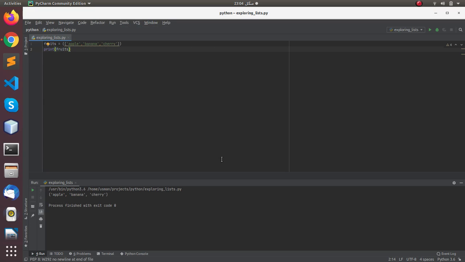List items are indexed and we can access them with the index number. So if I want to access the second value in the list object, I'll print fruits and 1, and run the program. I have banana because banana is the second element in the list.